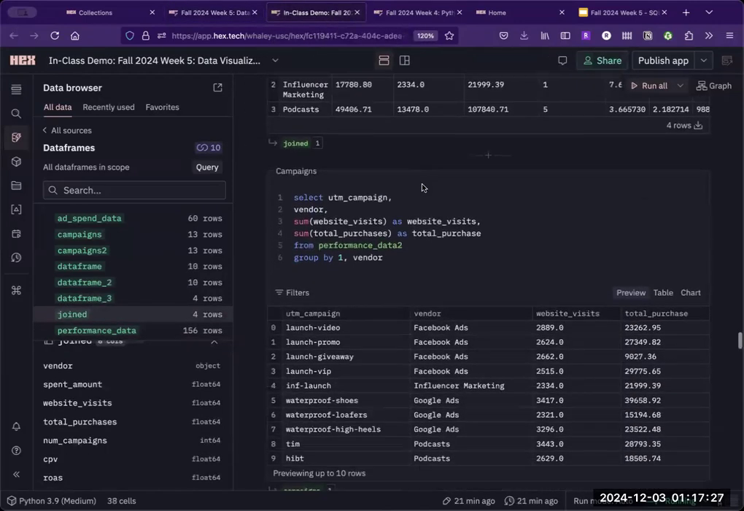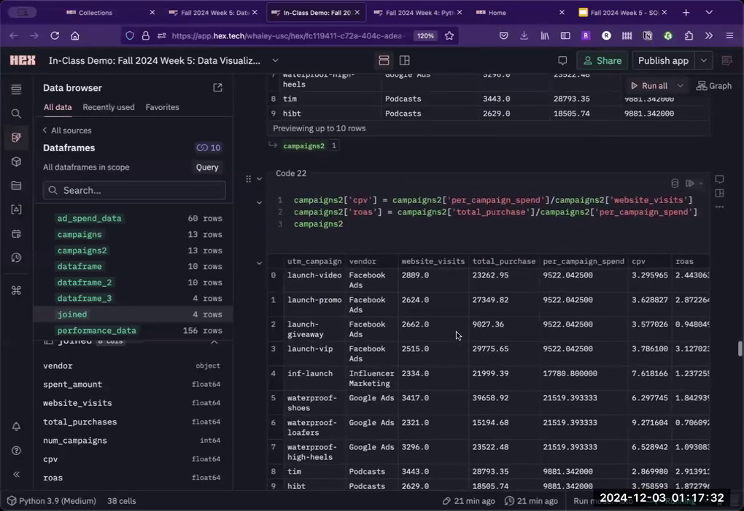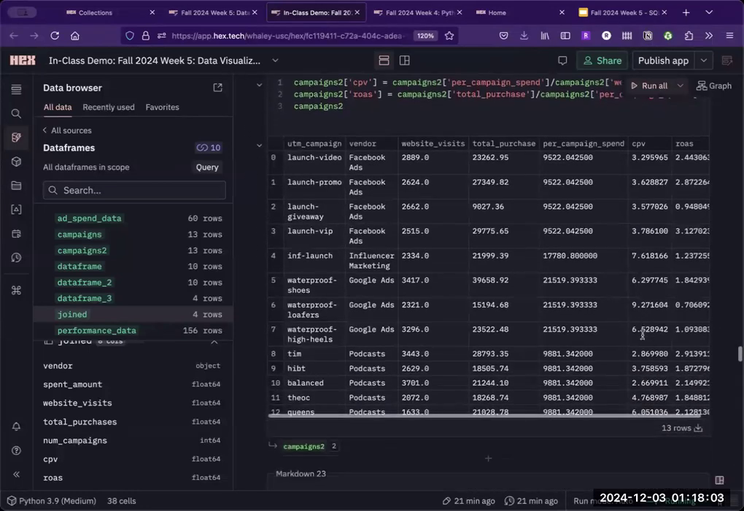So I have a little bit more detailed information. If I come down here, I can start to see that even within Facebook, some of these had a slightly higher or lower CPV, higher or lower ROAS than the others. For example, this launch giveaway had a pretty high cost per visitor and a pretty low return on ad spend. That's below 1, meaning however much money I spent on that campaign, I got fewer purchases back. So even if we want to move more budget into our Facebook campaigns, we might not want to necessarily move it into that specific campaign.